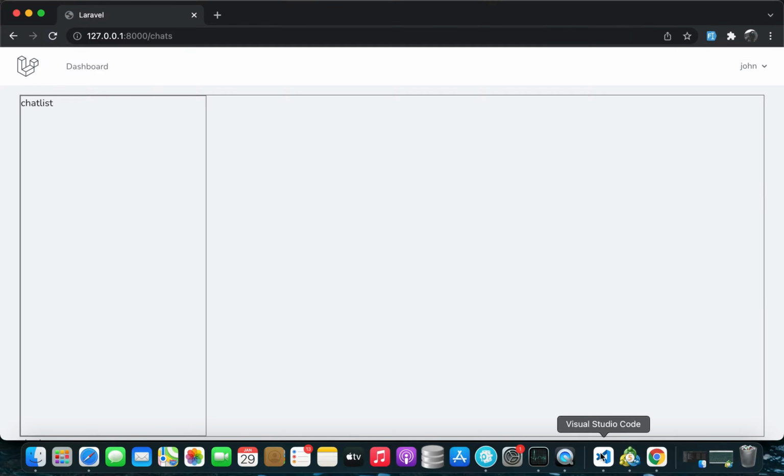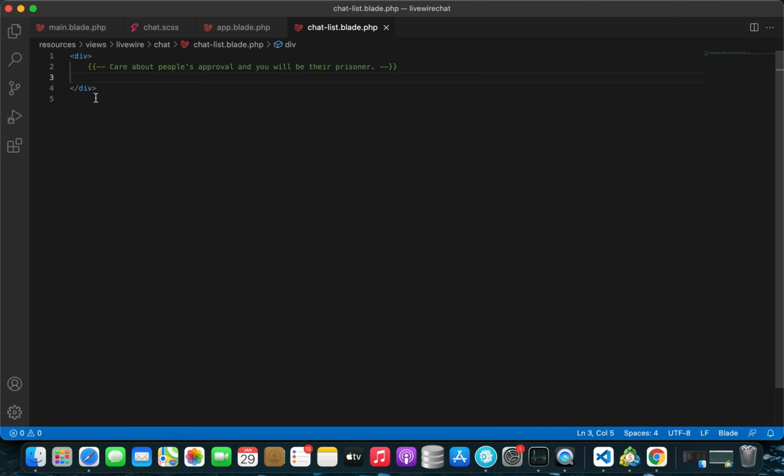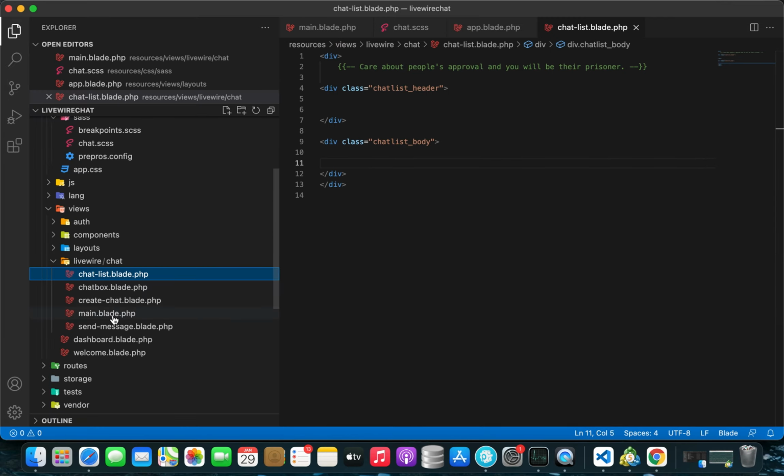Now we're going to go to our file explorer and choose chat list. Let's delete this, and then in here we're going to build a few elements. First is going to be the header and the body. Put dot chat-list_header, and then down below it's going to be dot chat-list_body.